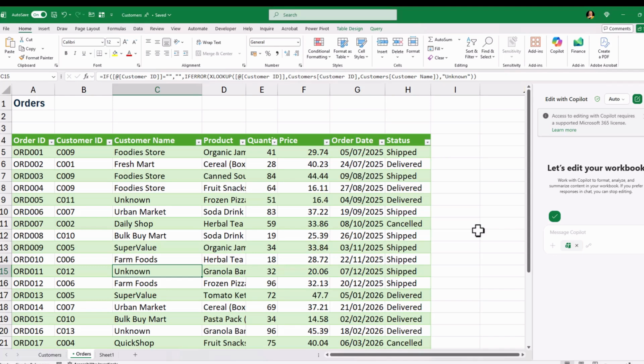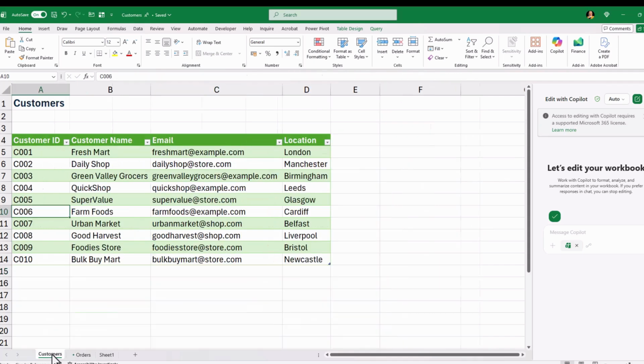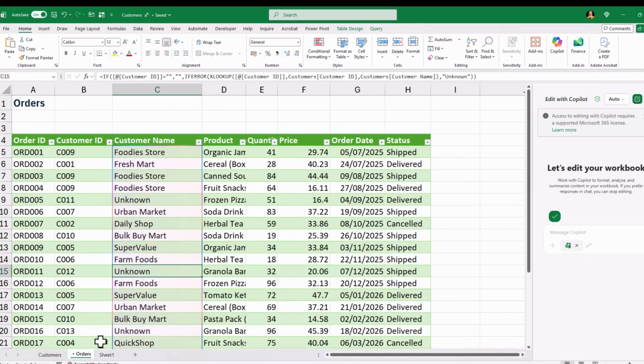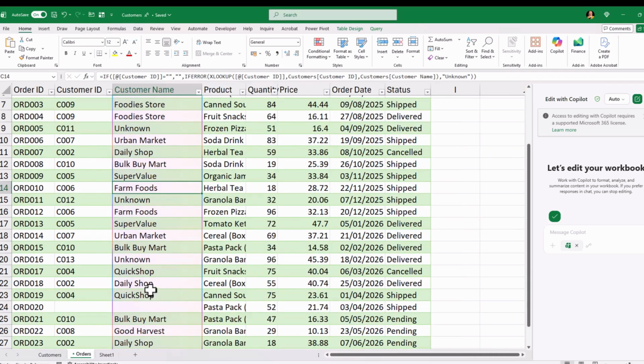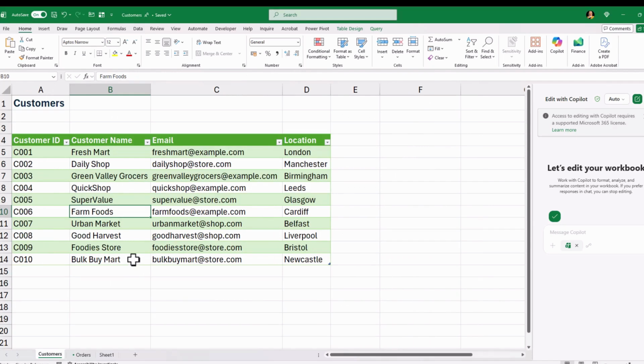So one little test that you could do is you could just manually check a few random ones here. So order number 1 is customer number 9. It says it's Foodies store. Let's go back to the customers. Look for customer number 9, and that's the Foodies store. So that one's correct. If I just pick another one, I'll look at number 6, Farm Foods. Is that correct? Number 6 is Farm Foods, just here. And I'll do one more just to check. So let's look at number 10, Bulk Buy Mart. And number 10 is Bulk Buy Mart. So that seems to be working well.